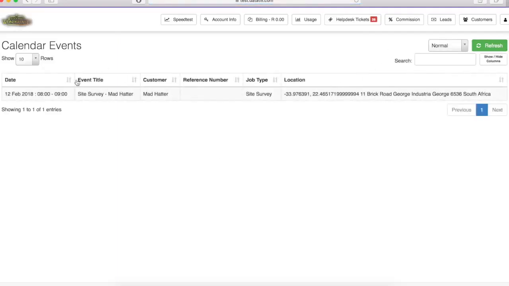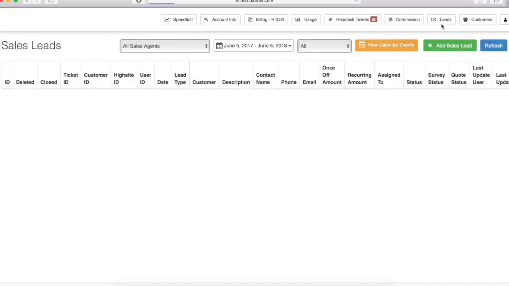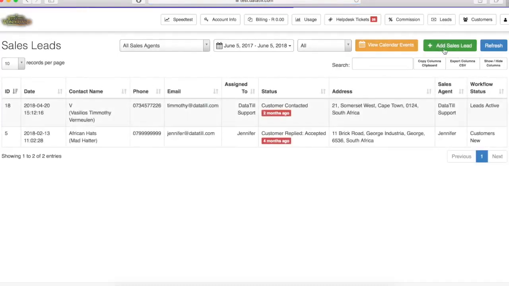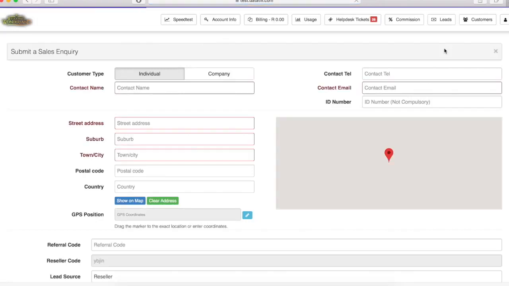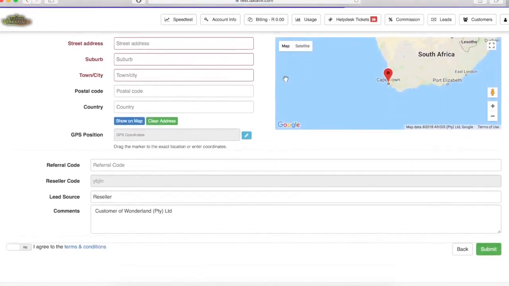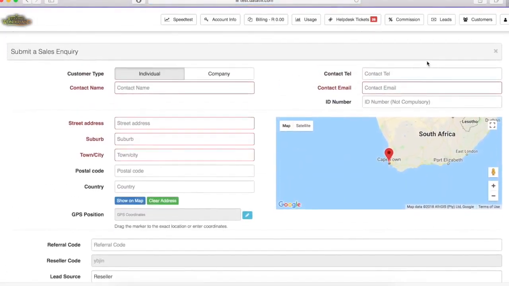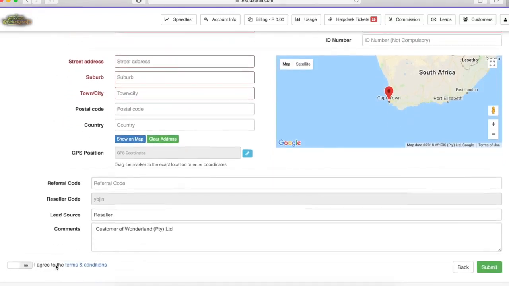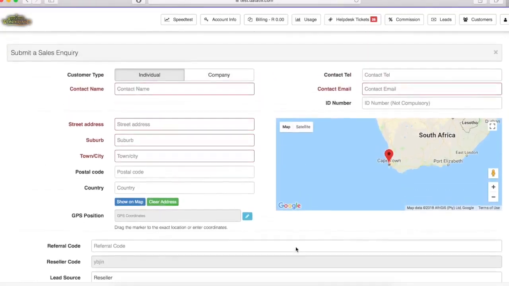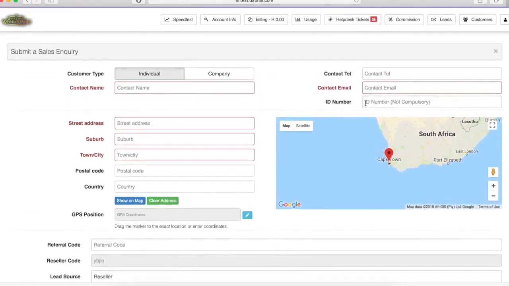So here we can see the event title, site survey, who the customer is, what the job type is, and at which location it will be taking place. You will also be able to add a new sales lead from here. For more information on how to submit a sales lead or how to complete the form, please refer to our lead to receipt video. The last heading is the customers heading.